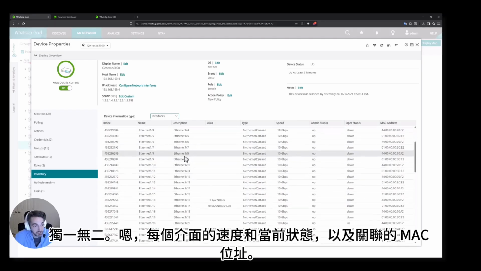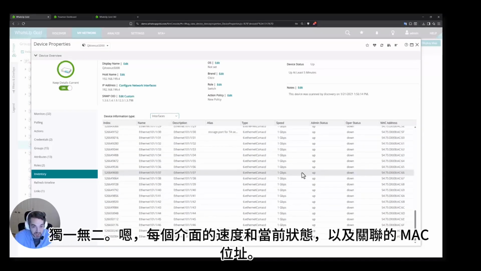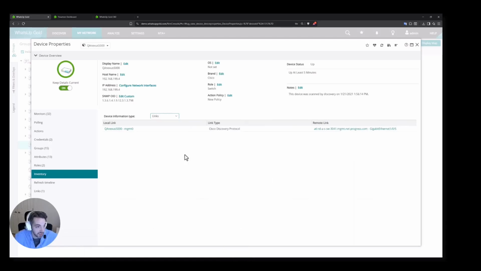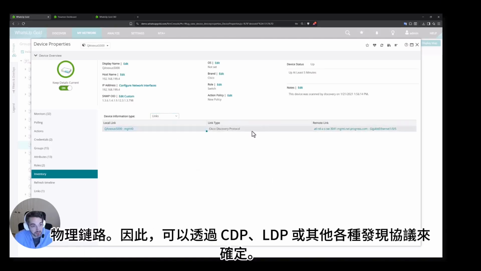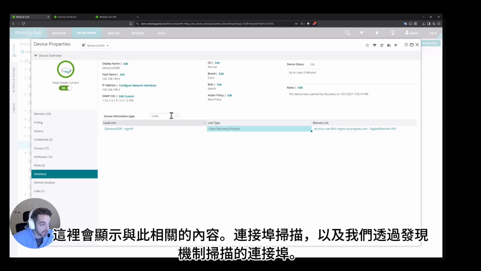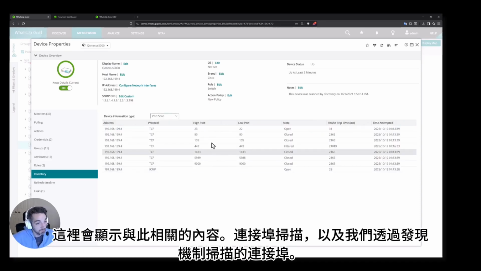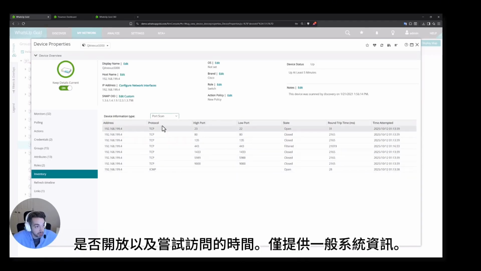Well, every single interface, its speed and current status, MAC addresses associated, physical links, so either through CDP, LLDP, or various other discovery protocols for determining what's connected to what will show up here. Port scan: what ports we scanned through discovery, whether or not they were open, and what time they were attempted.